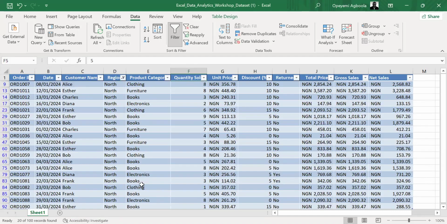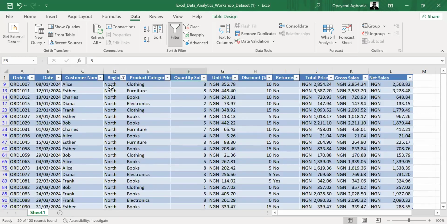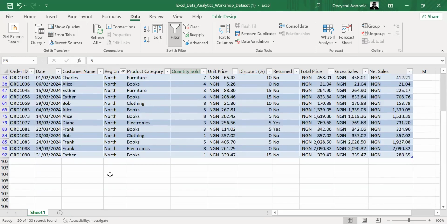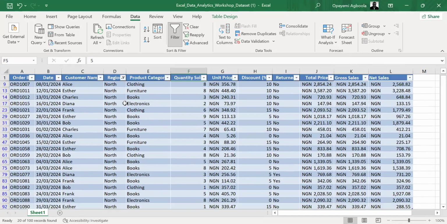Notice what happens to the data. First of all, focus on region. You see that the only region that we have is north. The data, first of all, is reduced, meaning that it looks like temporarily it has expunged or removed every other region.